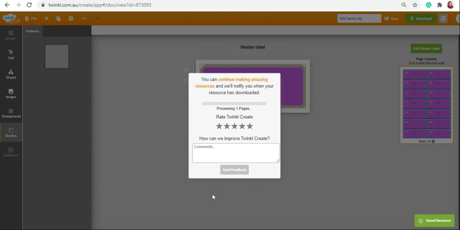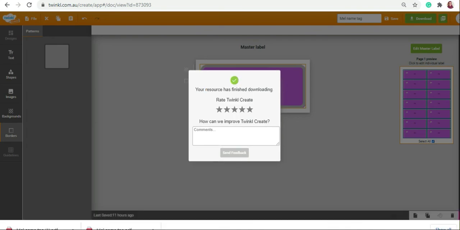And we always love feedback so we can improve our process. And there you have it. I've created my own personalized rainbow name tags.